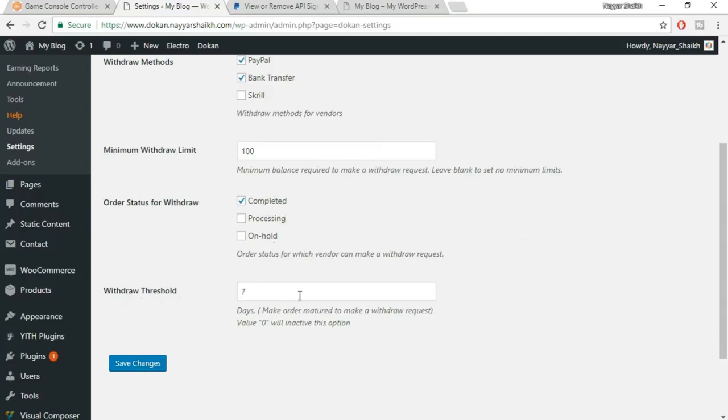Then here it is the withdraw threshold. Okay, so basically what does this mean? After the seller reaches the $100 minimum amount, then after 7 days of reaching $100, he can withdraw this amount. Okay, so make sure it is 7, or you can increase or decrease the days from here, and click on save changes.